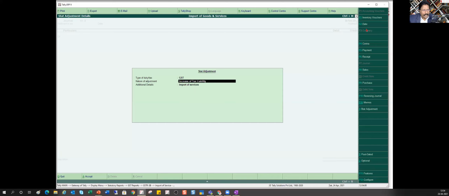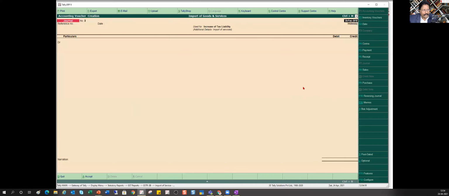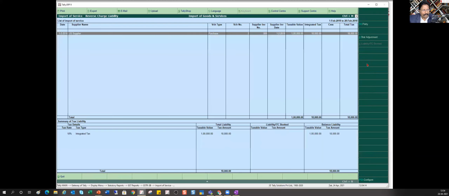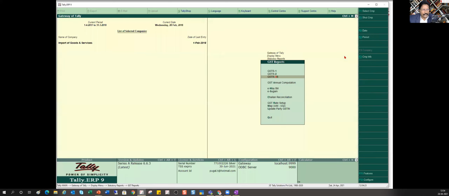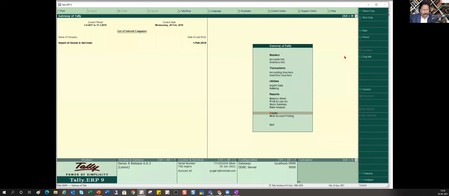Okay, so in every report, wherever you need to account in your books of account, Tally will give you stat adjustment. You can pass the stat adjustment so that the flag also will automatically get selected. Now let me quickly come back to my optional voucher.